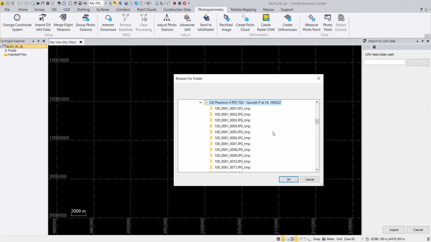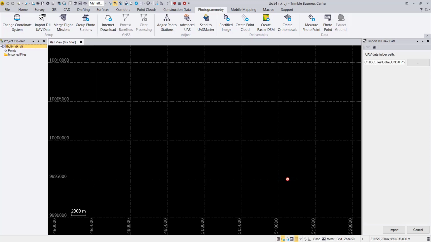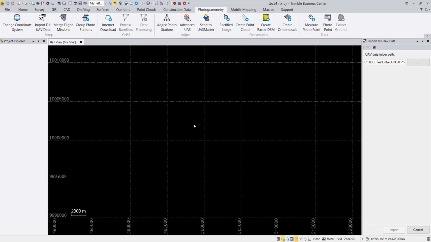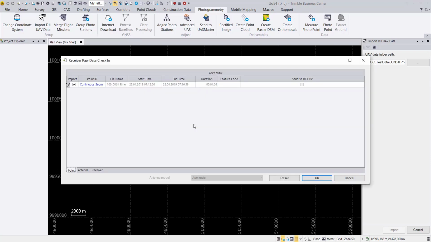Please select the folder where your images and also your RINEX and timestamp files are located, and just hit OK and then hit the import button. TBC is now looking into our folder and is now importing the GNSS raw data, which is then the RINEX information and the timestamps and event logs.